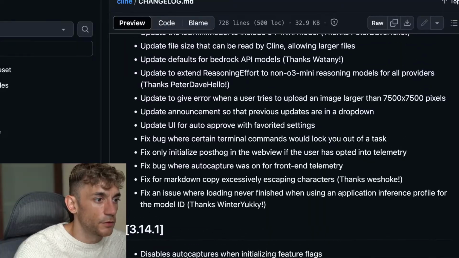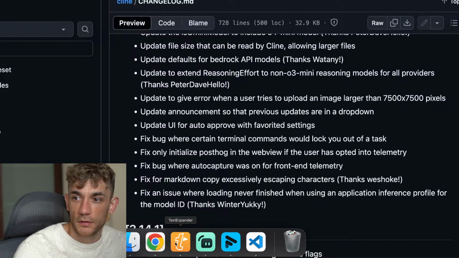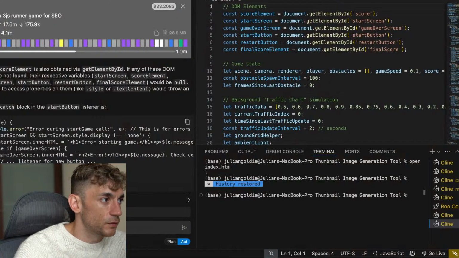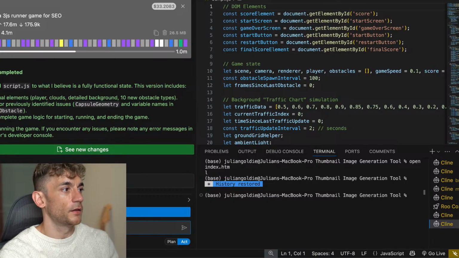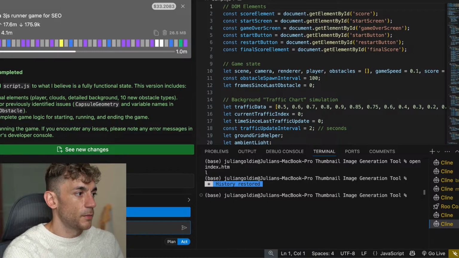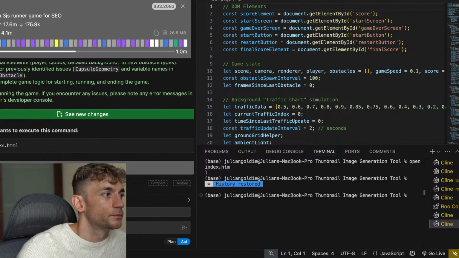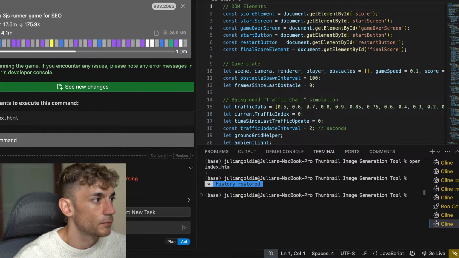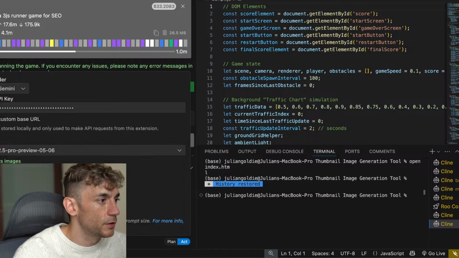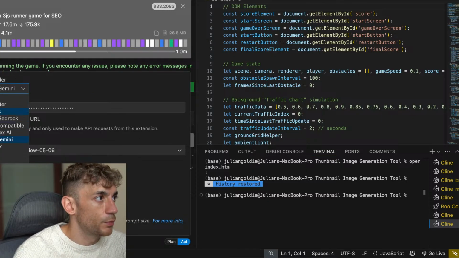And here's an example. If we go over to Cline inside Visual Studio Code, we can start coding out. So if we say, okay, run the command, and then we'll just switch over to Open Router.